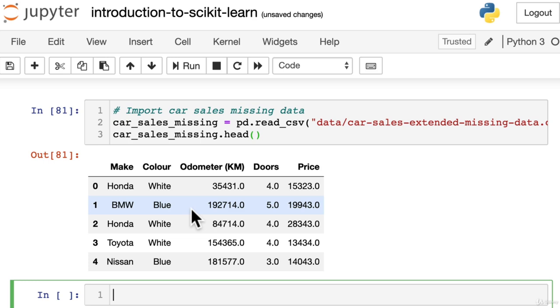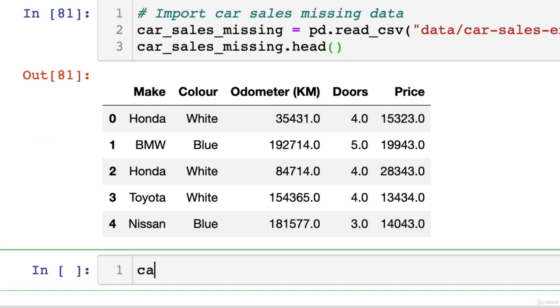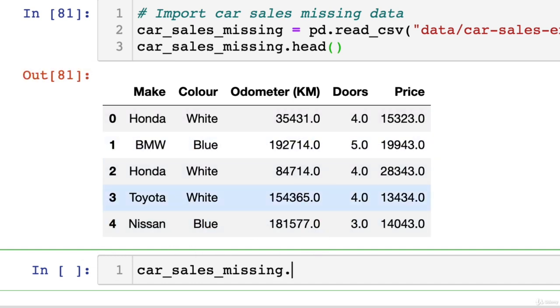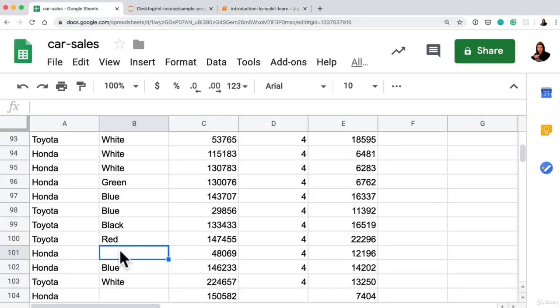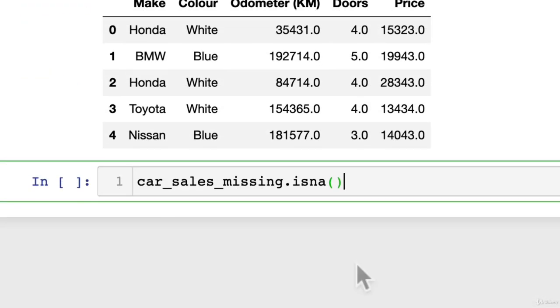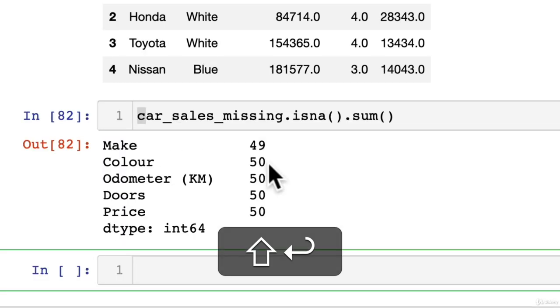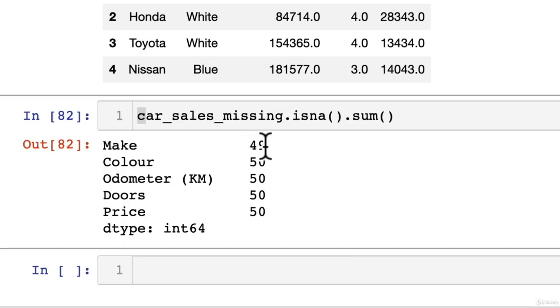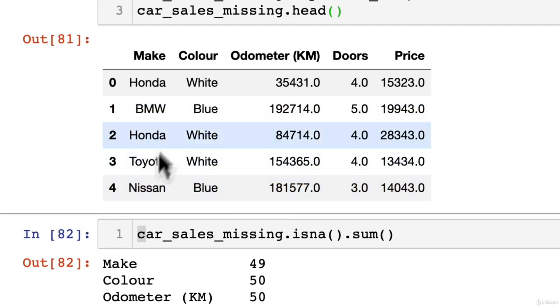It doesn't look like it's missing any data, but a real quick way to calculate to see if it is, we go car sales missing. The convenience of having it in a Pandas data frame is that we can call Pandas functions. isna, for is NaN. I think in Pandas it's called NaN. If we do import this, it'll fill it with NaN. So we'll go here. isna().sum(), and this will show us how many missing values there are. So let's go Shift Enter. So in the make column, there's 49 missing values. In the color column, there's 50, and in the other columns, there's about 50 odd missing values in each column.